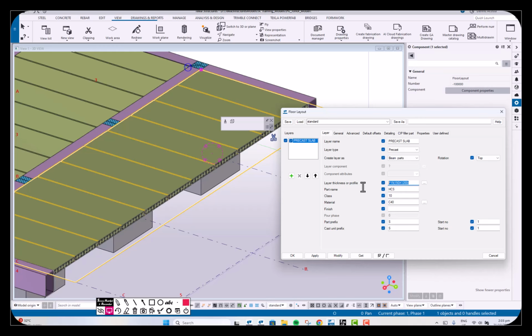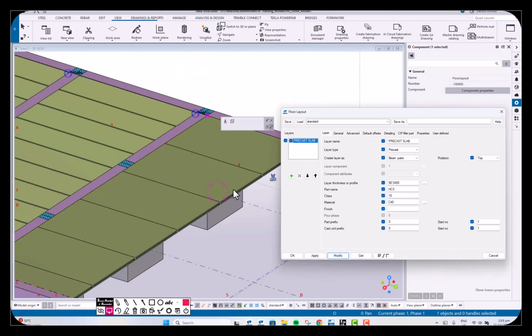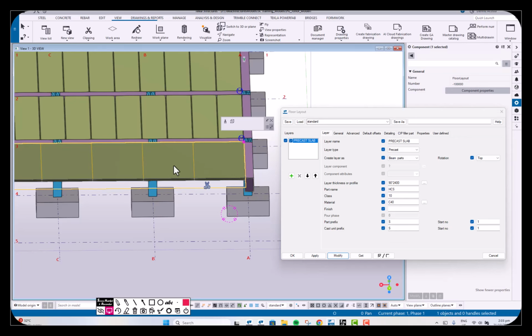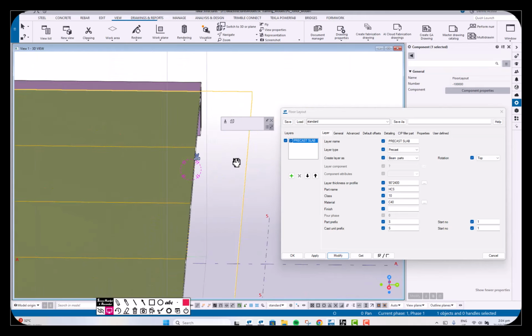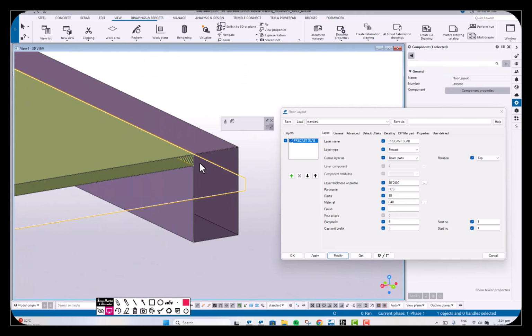Once you double click on that, remember the layer thickness and profile, we put the P15. So you can just change the P15 to the plank size. What is the plank size? It's either 70 by 1.2 or 90 by 1.2 or 90 by 2.4. So it depends. Let's say 90 by 2.4 and then modify. Here, automatically, it will change the hollow core to 90 by 2.4, because 90 is the height, 2.4 is the width. Okay, there you go. So 2.4, 2.4, 2.4, and 2.4.